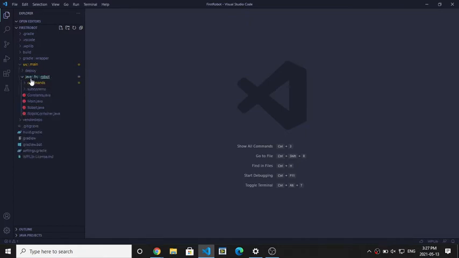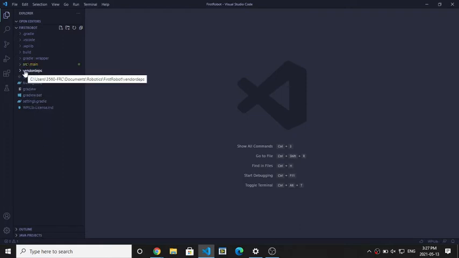Just open up the Java, and you'll notice that there's a Java folder, frc, robot, and in here is going to be all the Java files of our code. So this is the main folder that we're going to be working in. You can open it up, but I'm not going to because I need to explain the rest of this stuff.